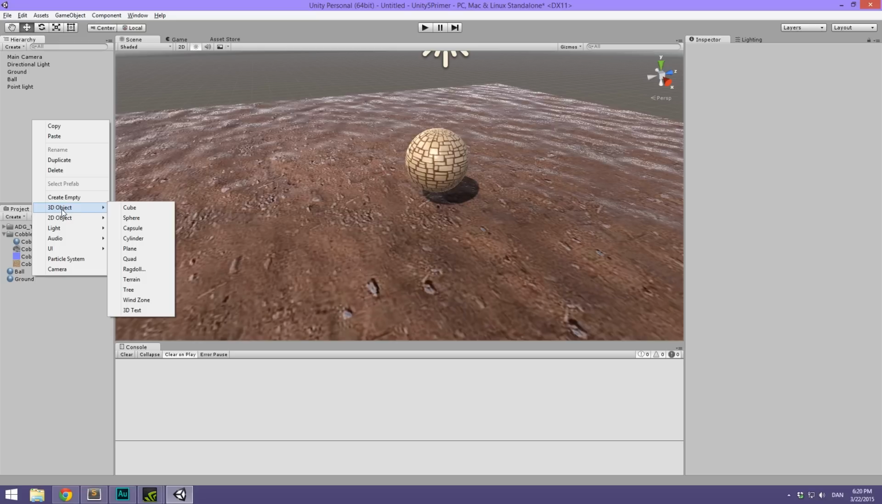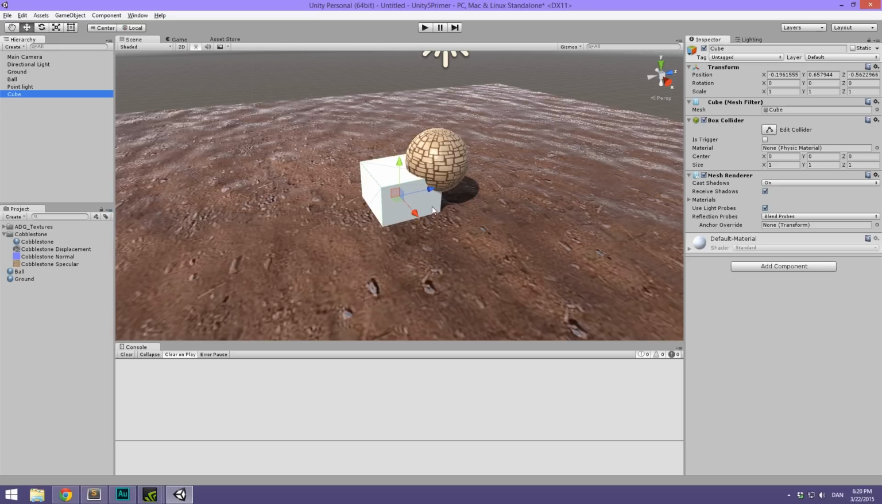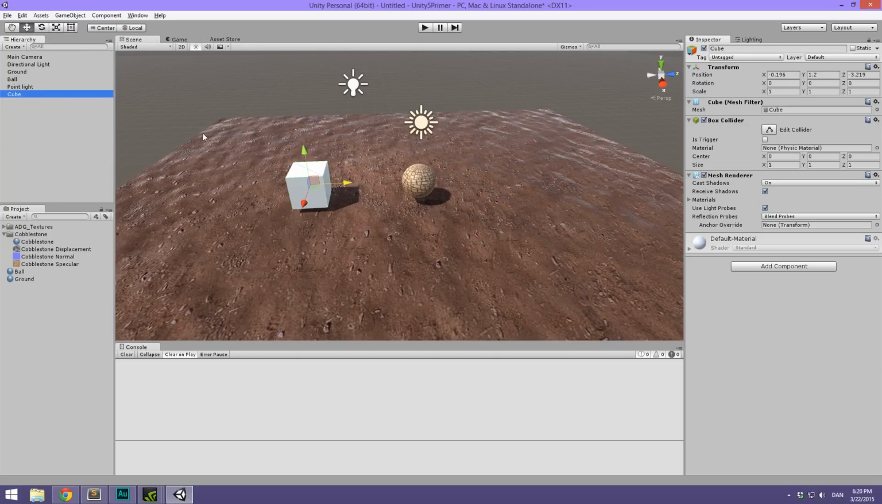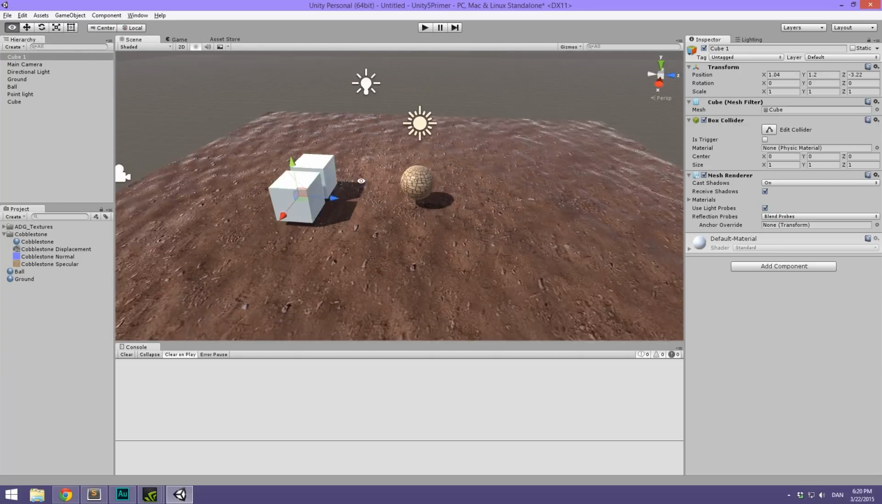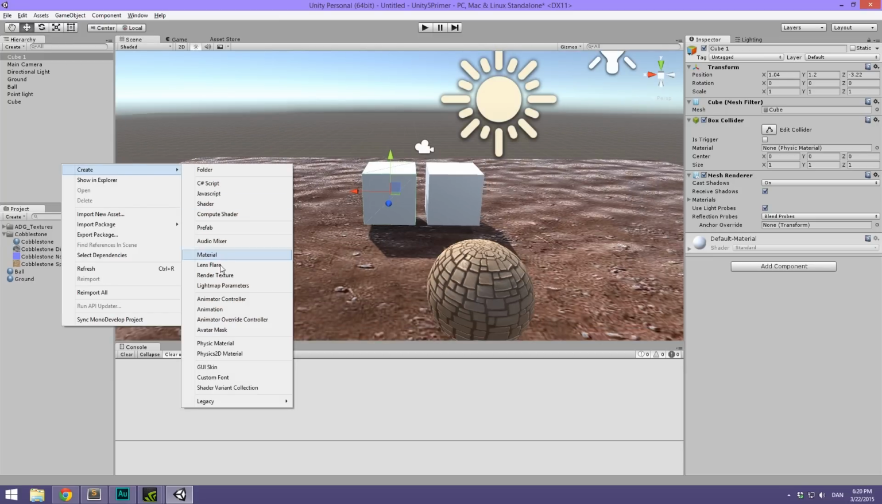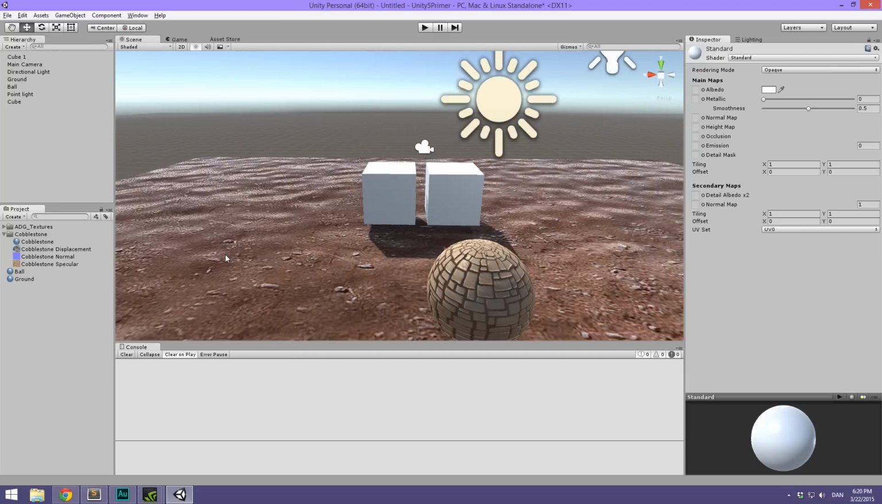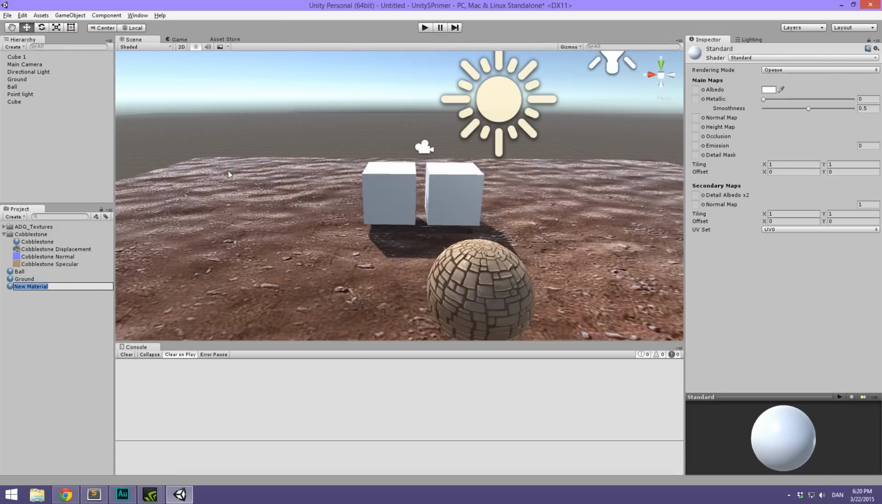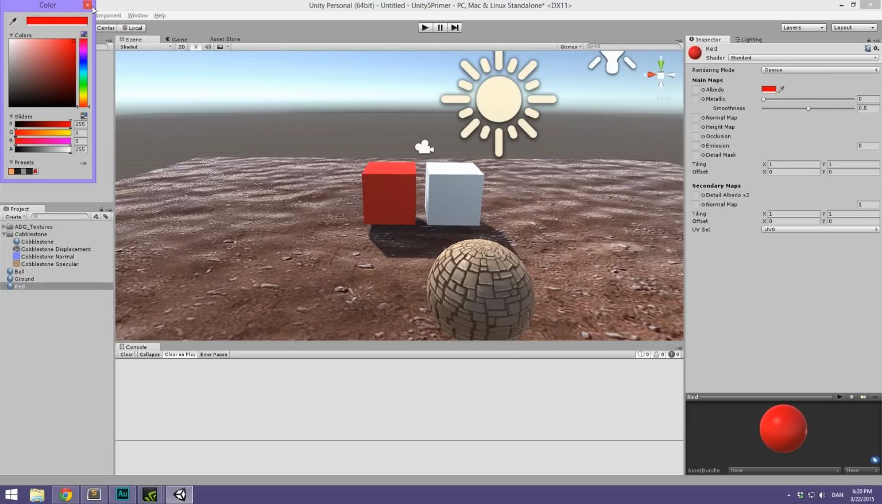So now go into 3D object, and let's make a cube here. Let's drag this guy up here, and I'm just going to duplicate him and move him over. And on the left one of these, I want to make a new material. Let's make a new material. Whoops. Right click, create material. Let's call this red. Drag it onto the left guy. Let's change this color to red.